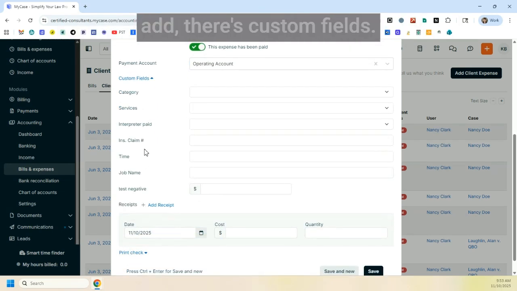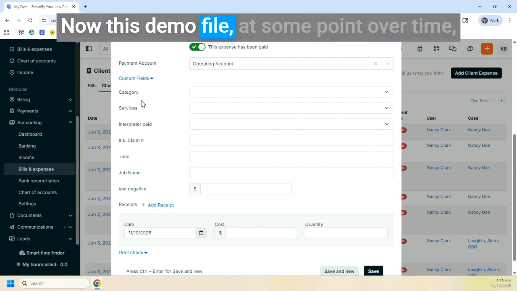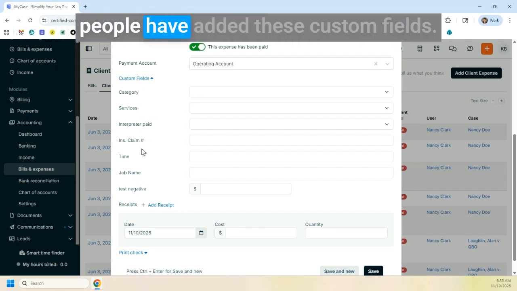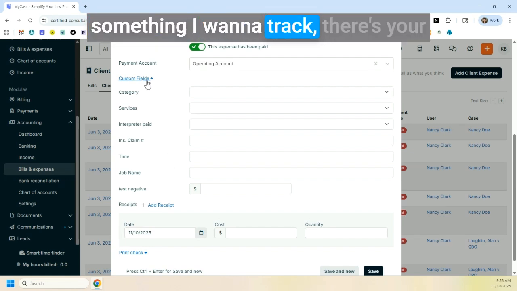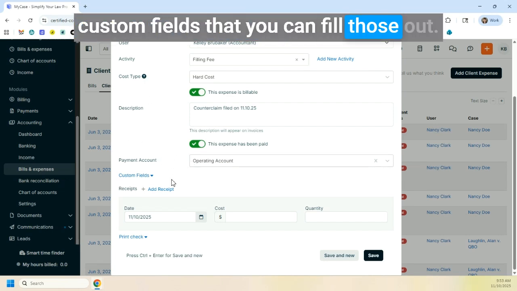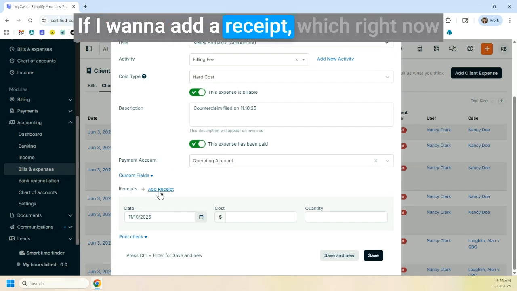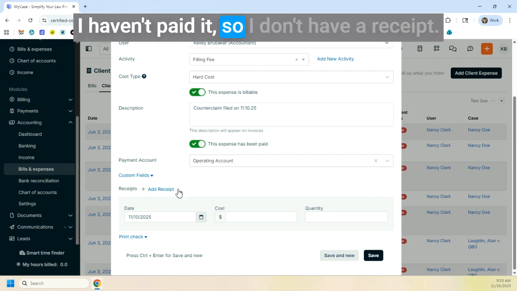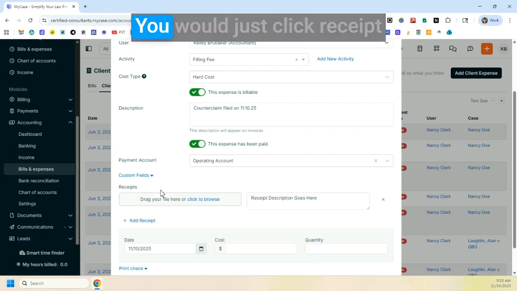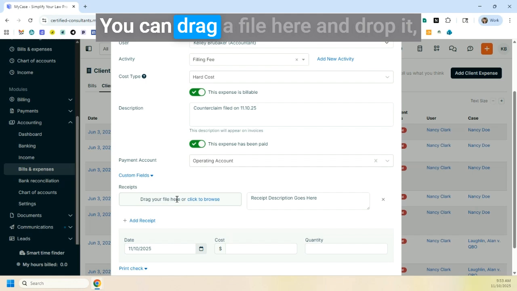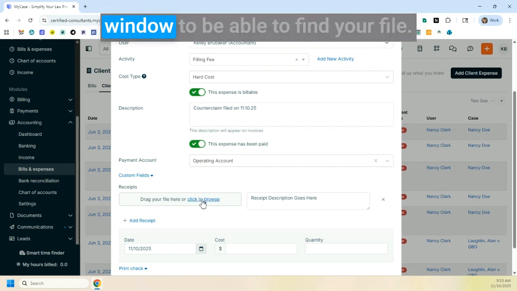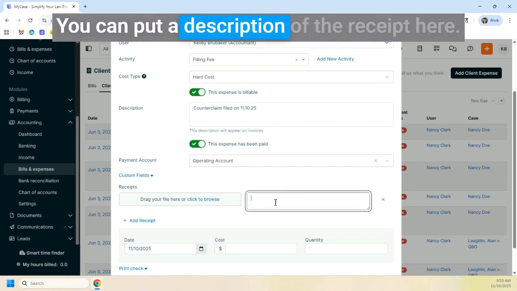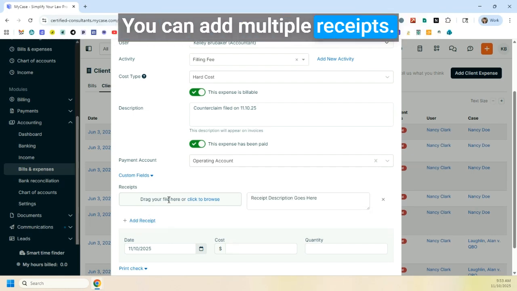Now you have the ability to add custom fields. Now this demo file, at some point over time, people have added these custom fields. Personally, they mean nothing to me just because this is a demo file. But if this is my firm and there's something I want to track, there are your custom fields that you can fill out. If I want to add a receipt, which right now I haven't paid it, so I don't have a receipt. But if I do, you would just click receipt, and now it gives you the ability to drag a file here and drop it, or you can click to open up a file window to find your file. You can put a description of the receipt here. You can add multiple receipts.